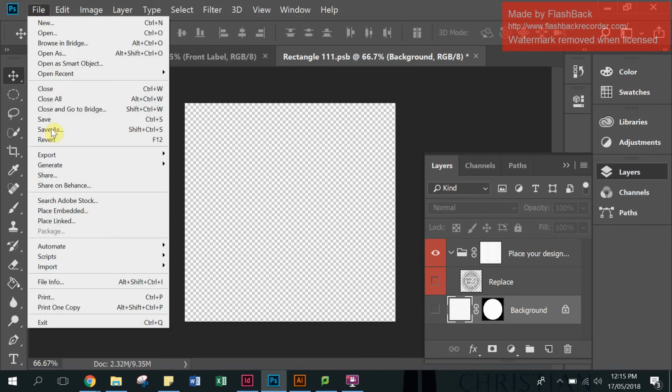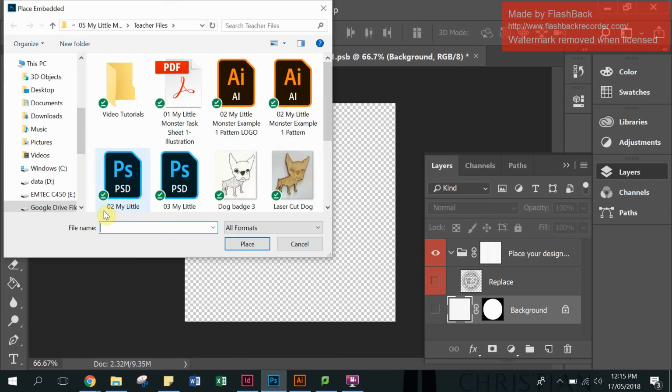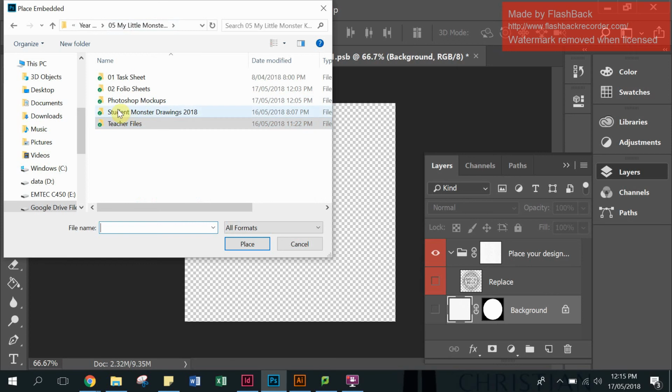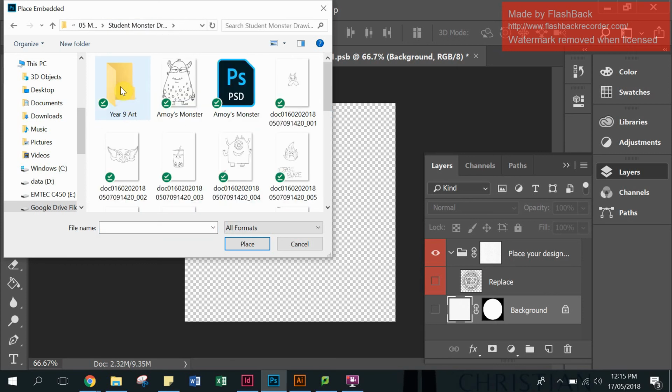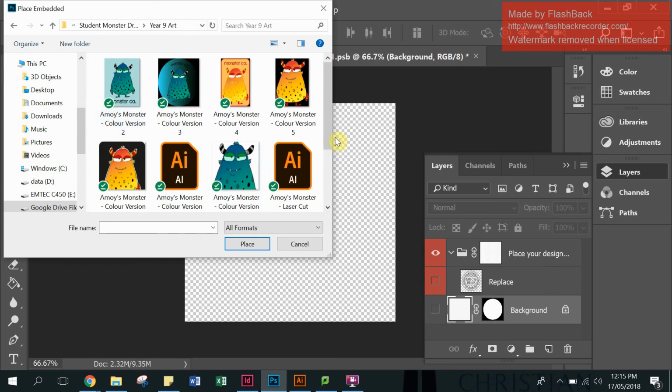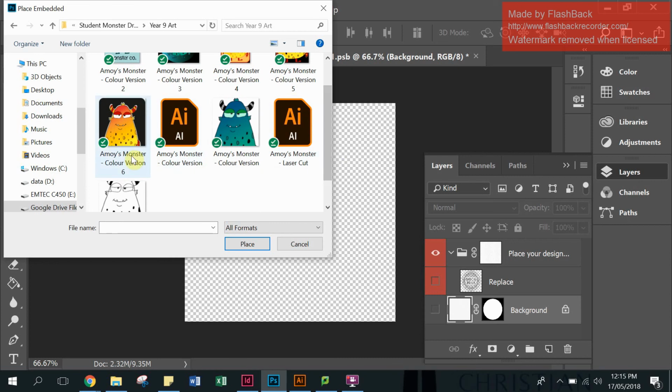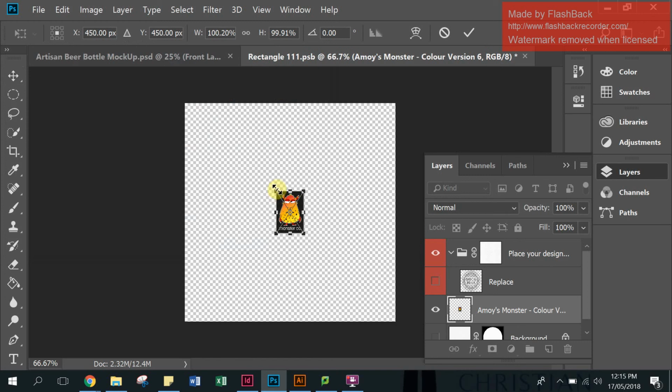So I'm going to go File and Place Embedded. I now need to find where I've saved my logo, and for me it's in a folder here, Year 9 Art. I've got my Amoy's Monster Color version 6 that I'll select, and hit place. It's quite small because we'd originally sized up our document to be 70 by 70 millimeters, which as you can imagine is 7 by 7 centimeters.